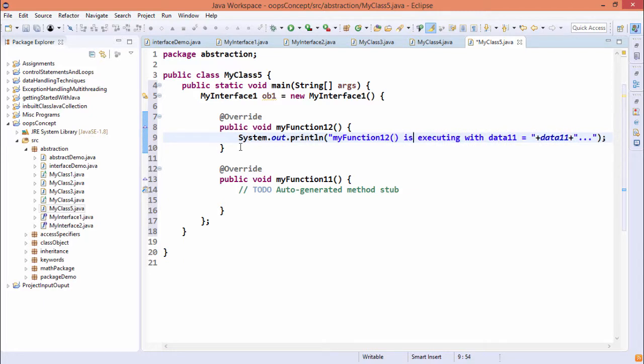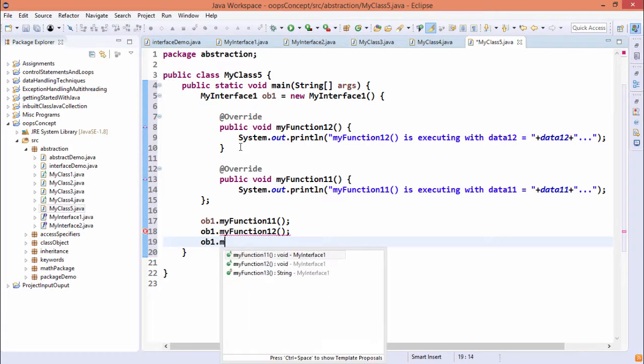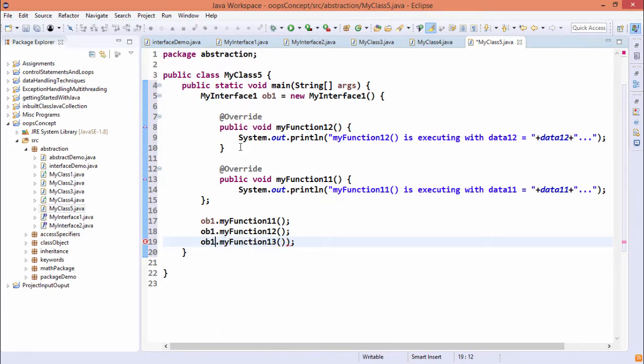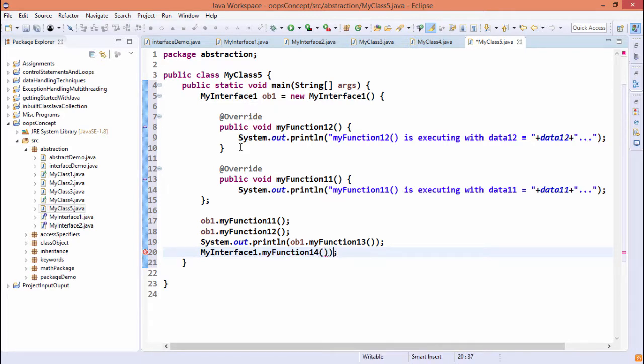This is a 1 1, this is a 1 2. So everything is fine now. So this object has got defined. So ob1 dot my. So let me go for the execution. So they are executing fine. So in this we are getting the idea of how to define an interface and how to implement it, how to define an interface object, how to define an abstract class object, and so on.